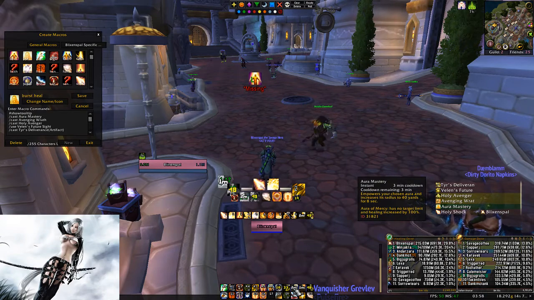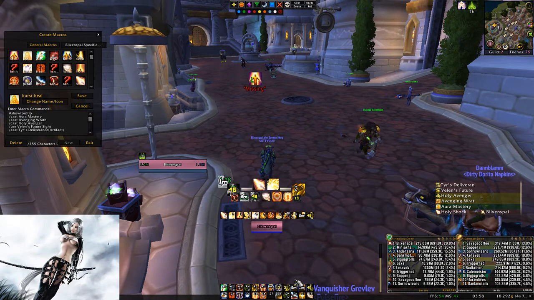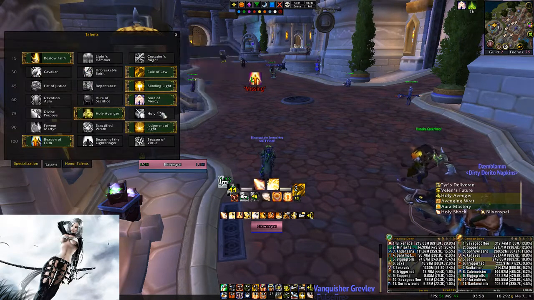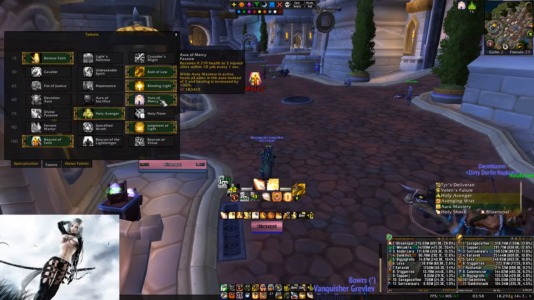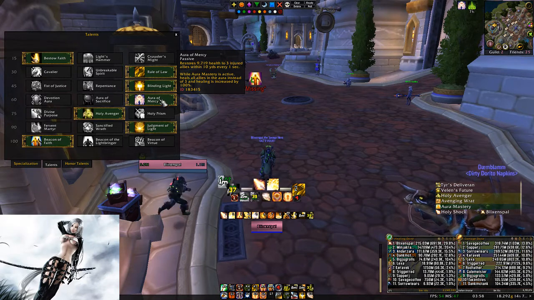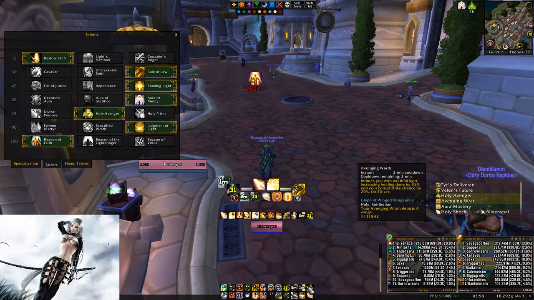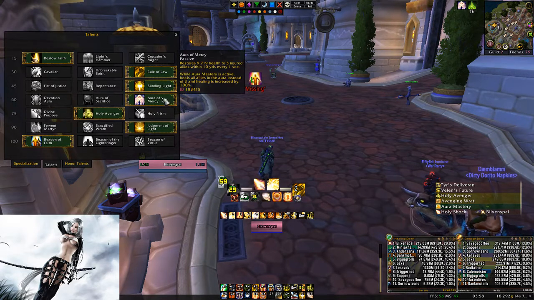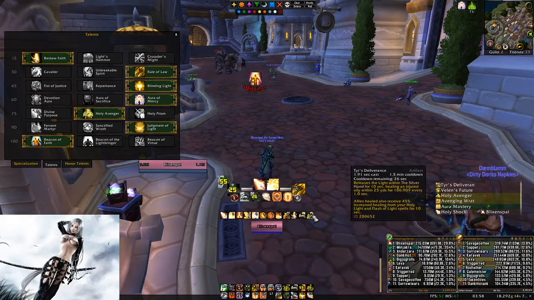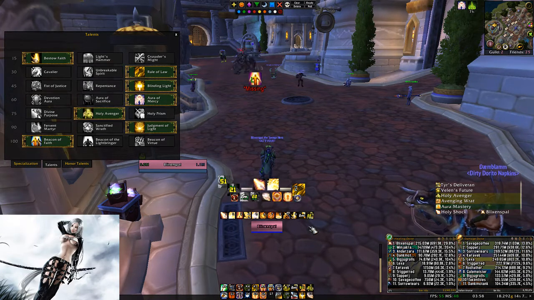And my Aura Mastery, I'm running Aura of Mercy. Oop, wrong button. So that's also a heal. So when I cast that, it's hitting everyone instead of just 3 allies. And it increases the healing by 100%. So I'm getting all this extra healing on top of Aura of Mercy, so it's increasing Aura of Mercy's heals and Tears Deliverance heals. So you're getting a lot of extra healing very, very quickly, almost instantly.